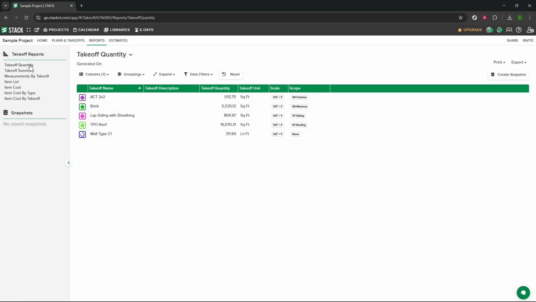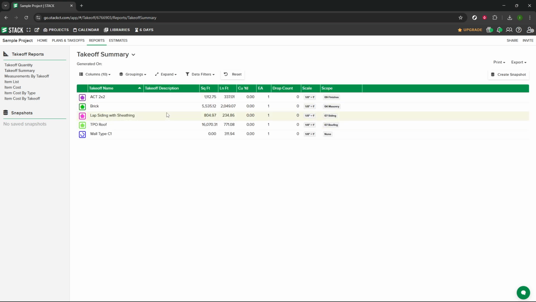First up under Takeoff Reports is the Takeoff Quantity Report. This report is essential as it focuses on the primary measurement type you're working with. It provides a clear view of the quantities involved, making it easier to manage materials and resources. Then there's the Takeoff Summary. This report not only shows primary measurements, but also includes any secondary measurements, offering a more comprehensive overview. It's a great tool for balancing and cross-referencing your data.